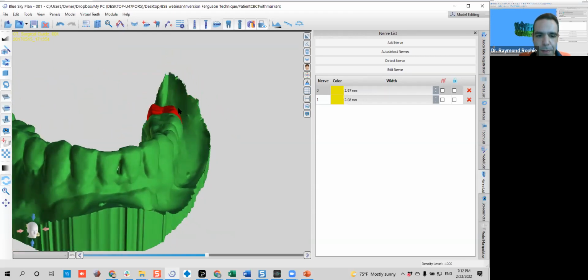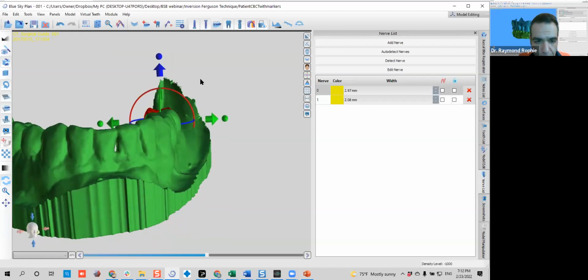Then we'll position buccally. Same thing. With the arrows, let's continue now through an occlusal view. I want to see that this view is continuing all the way from the isthmus of my teeth.